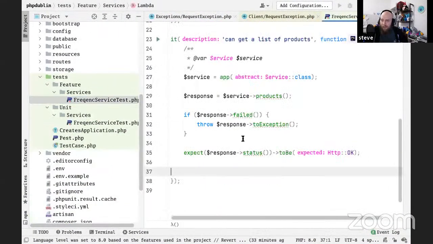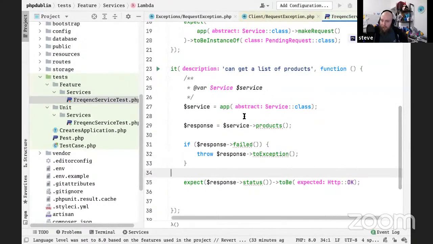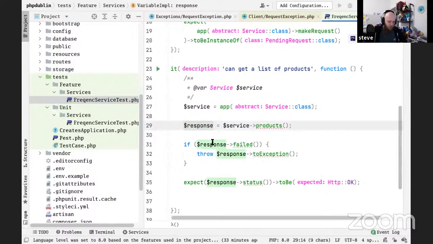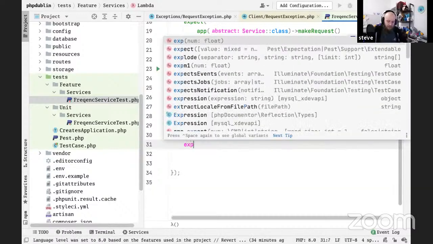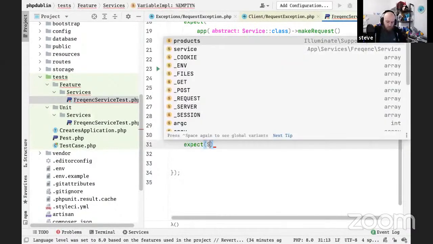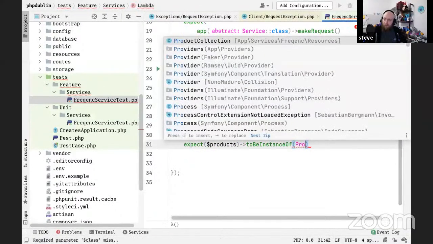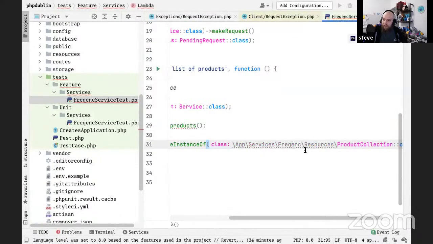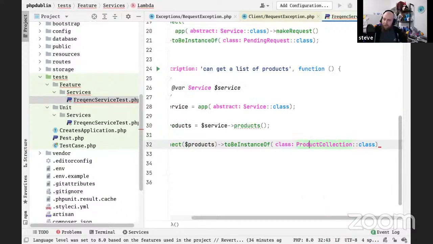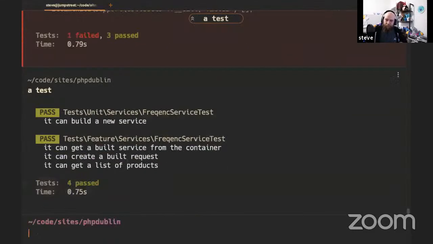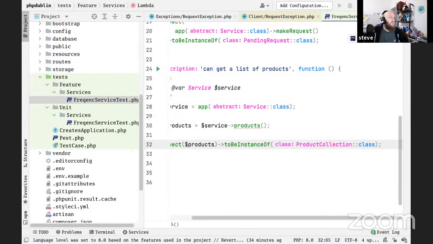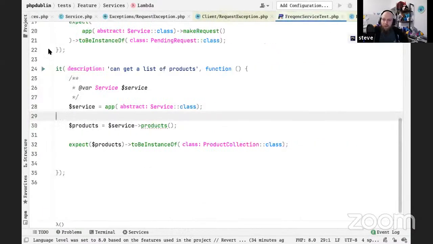So down in our test down here, we get our response there, but what we could do is get our products, and we can say expect products to be an instance of products collection class. Make sure we're getting the right thing back. Simplify that. And there we go, we're back to passing again. So that's the basic way to start getting that part started.